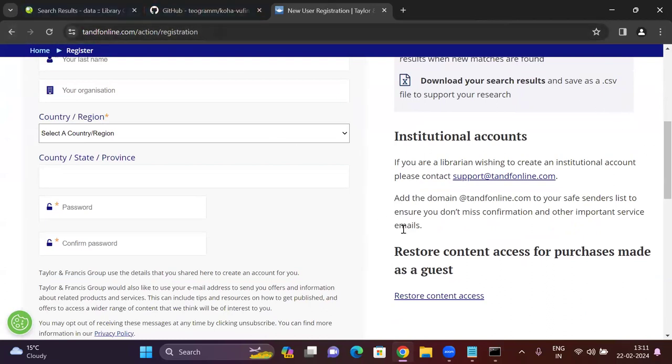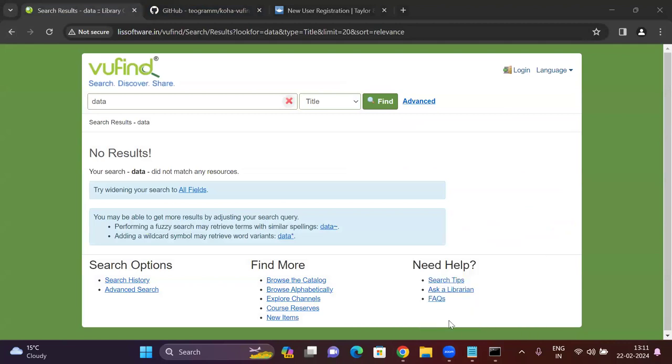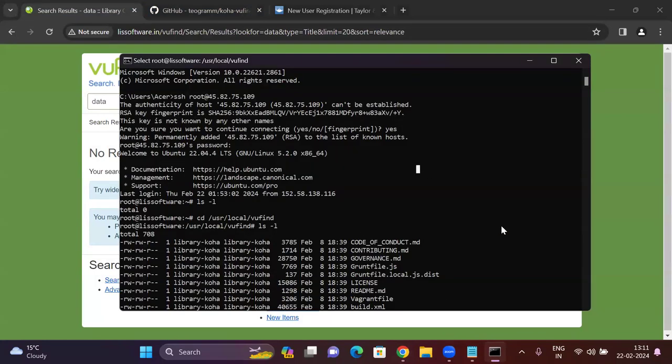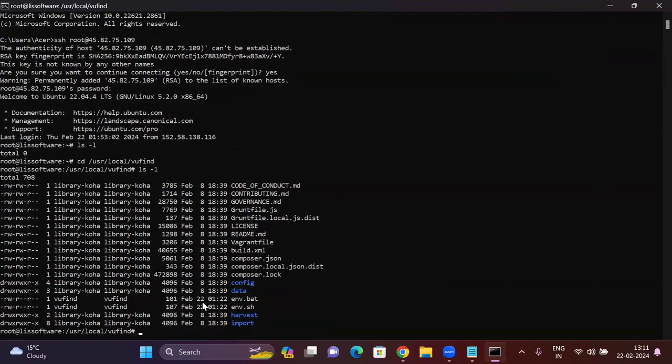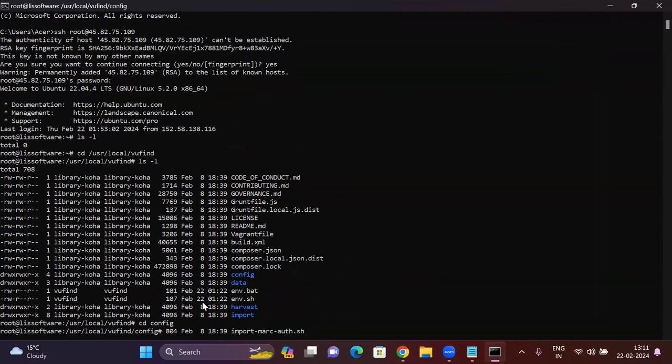Okay. So now I'm going back to my main presentation itself. So I'm here. So what I was doing, I was actually in this menu. So now you see, this is the vufind. And once you are under vufind, vufind has a config file. So cd config, this is the configuration file. See the config file. So cd config, and then config.